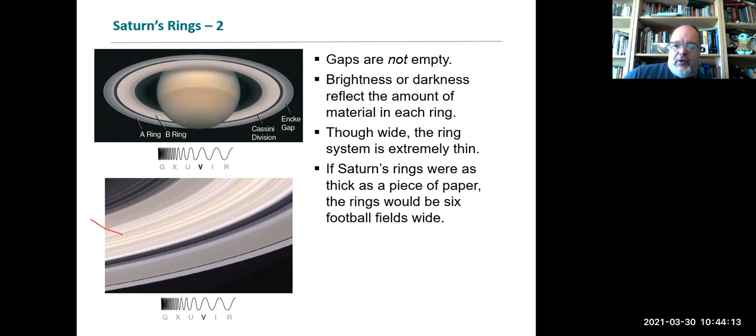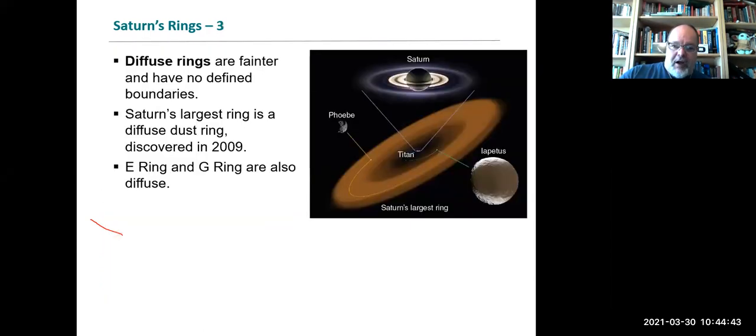Though wide, the ring system is extremely thin. If Saturn's rings were as thick as a piece of paper, the rings would be 6 football fields wide. So you can imagine the ratio is a sheet of paper to 6 football fields. So yeah, that's a pretty darn thin thing. Even though some of these rocks are literally stories tall, so we're talking multiple meters, tens of meters, maybe on the order of several tens of meters in size are the rocks.